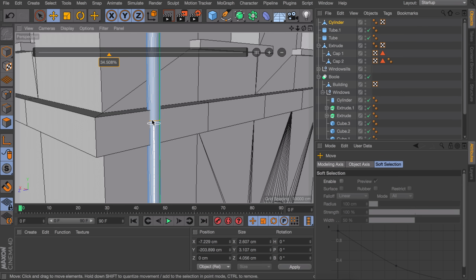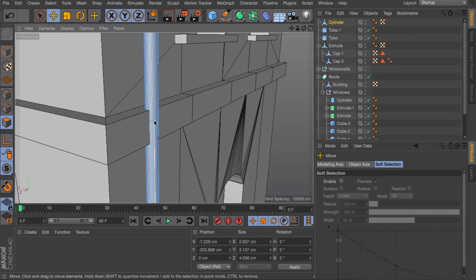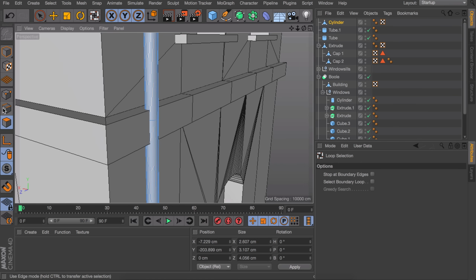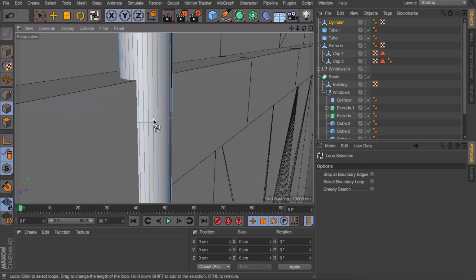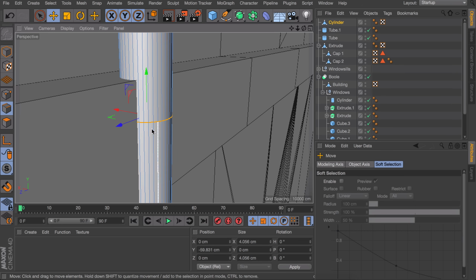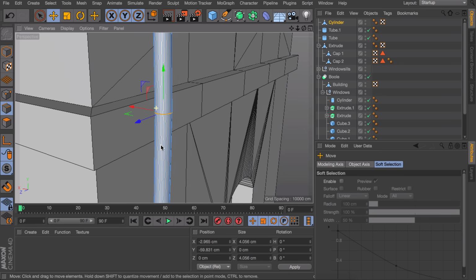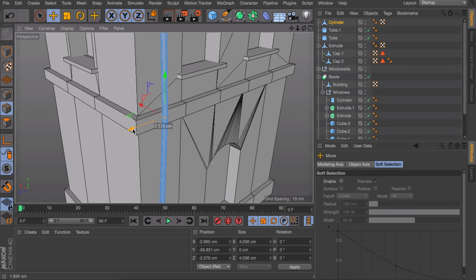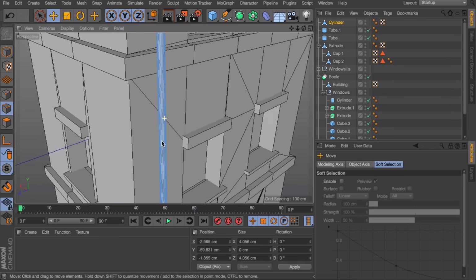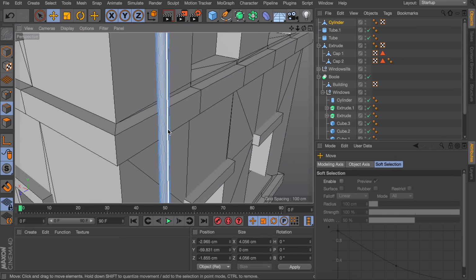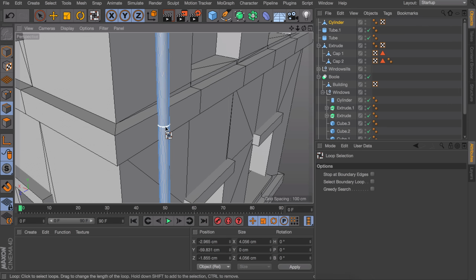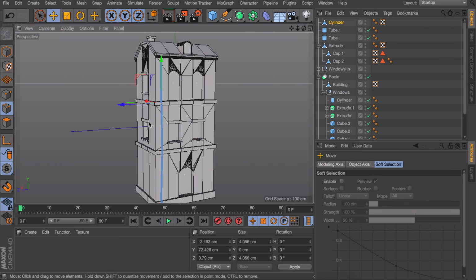Now go into our move tool and select this ring with the U and L key for the loop selection tool. Make sure you are in the edge mode. You might need to zoom in a little bit to select this and just drag this ring outwards. You can also reposition this a little bit so it looks more wonky. It gives the building a little bit more character. Now repeat this step on the other overlapping parts.